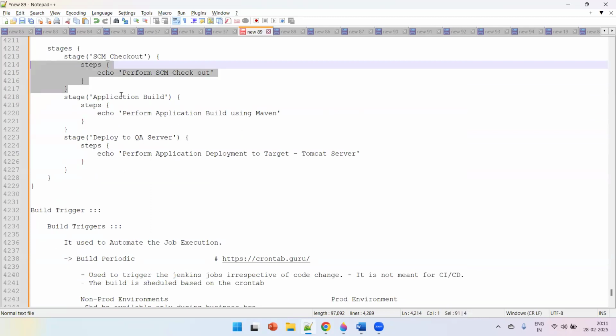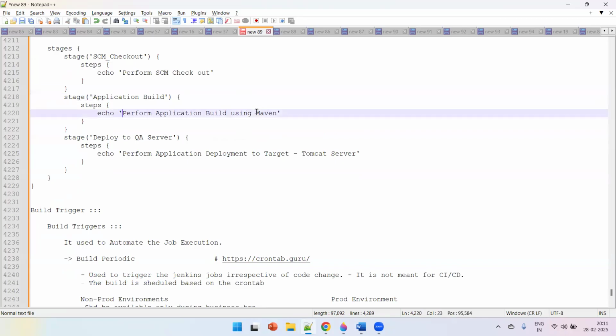Similarly, assume that we are performing the application build, and as part of that application build, some issue happens. The unit test cases are failing, or the build itself is not successful. There is some compilation error in the program. If that is the case, the artifacts will not get created successfully. So immediately you can send an email notification to the development team.